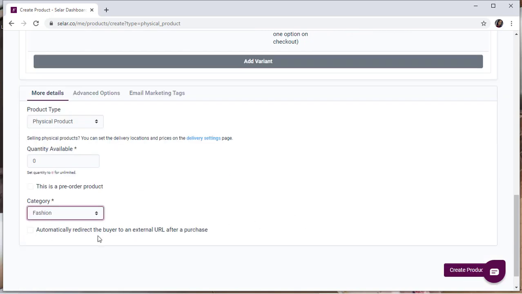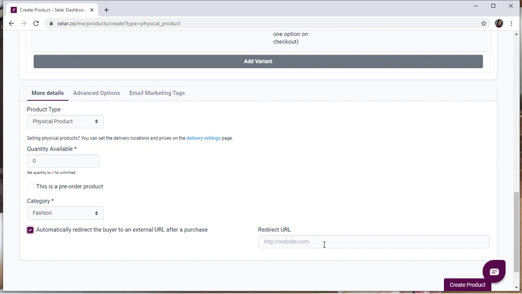Finally, if you would like to redirect your customers to a URL after purchase, so let's say to your WhatsApp with a customized message, then you can check this option that says automatically redirect the buyer to an external URL after a purchase. So once you check this, a box will pop out for you to put in the URL. So you can put in your WhatsApp link here, and after the customer pays for your product, they'll be redirected to your WhatsApp. Maybe they can then contact you from there, and you can plan how you want to deliver the product to them. That's totally dependent on you.